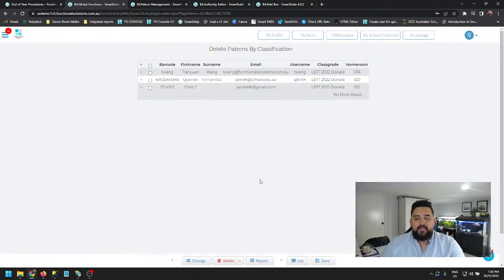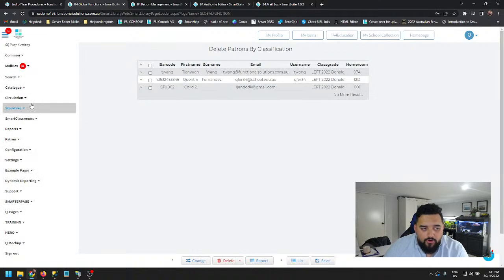Now you'll notice how I've rerun that. There's still 3 patrons there. Okay, so the system will only delete those who have no current loans. So it's removed them from the system because there's no loans to chase up, so it doesn't need them to be there. Okay, so these 3 patrons are the ones you're going to want to do reports on, so you can chase up those overdue items or on loan items.